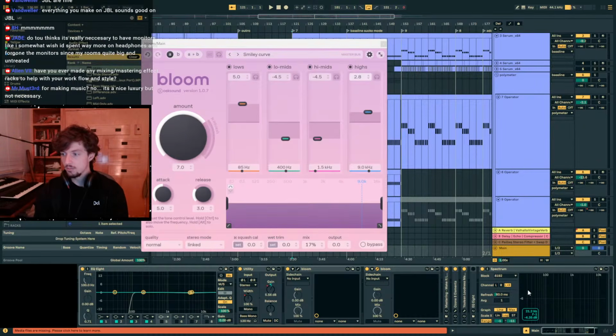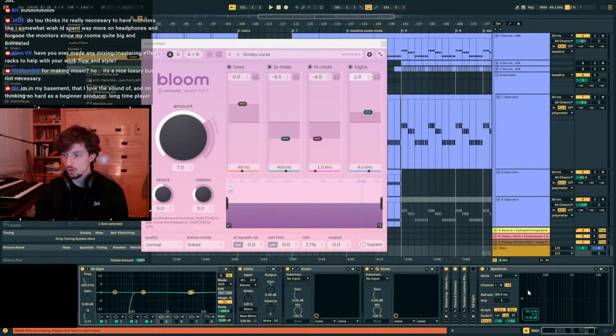Do you think it's really necessary to have monitors? I somewhat wish I'd spent more on headphones and foregone the monitors; they're quite big and untreated in my room. I mean, it's not necessary, but if you produce only on headphones, producing on monitors is fun as fuck. And you want to have fun when you're producing music. It's inspiring. I have headphones and I have monitors, and the decisions I make when my headphones are on versus when I'm listening on my monitors are different. They can point out different things. And sometimes you like to listen to that shit super loud, and that's fun. I mean, you could make everything on just headphones. That's totally valid.